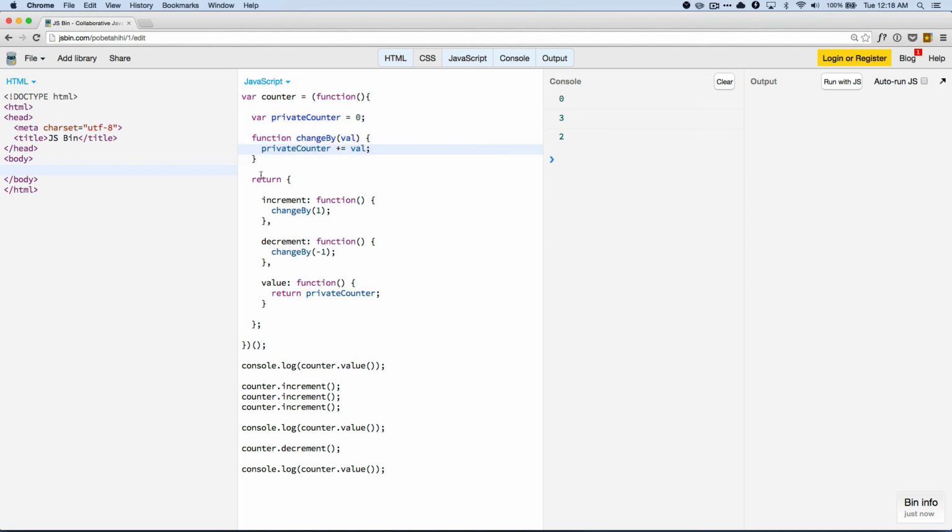So anything above the return is private. Once we have invoked counter, there is absolutely no way to get to those variables or to those functions. The only way we can work with is whatever we return, and in returning the object with the properties, we are returning the functions which are the public functions.